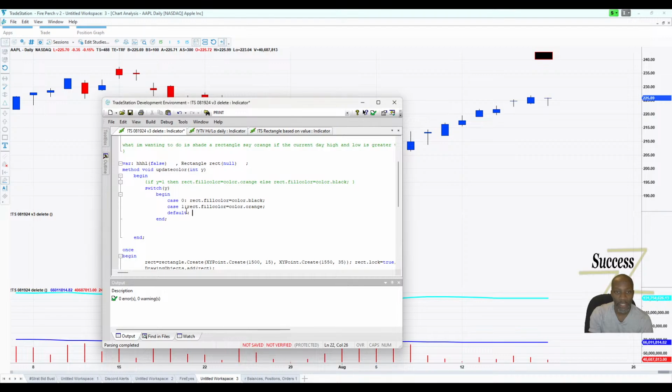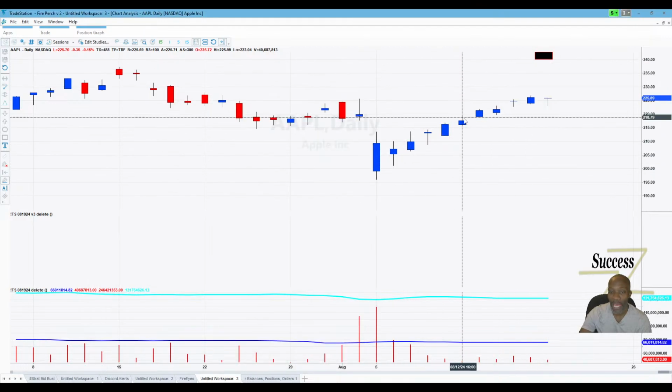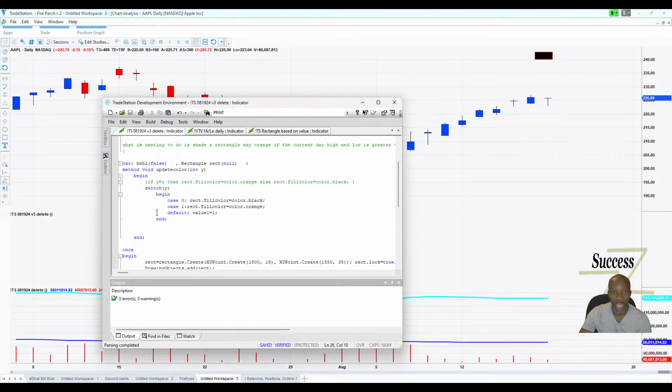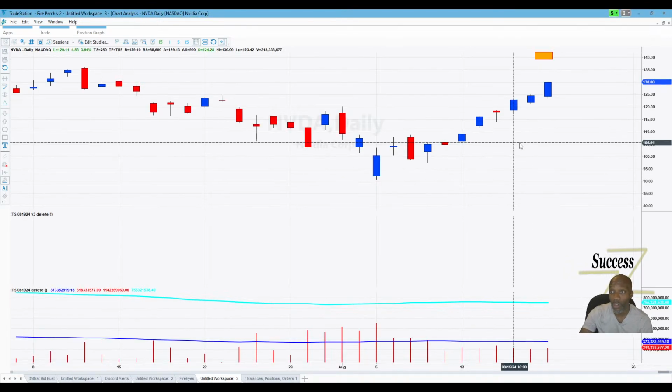Just do that. You don't have to do default case, just do default, and then you can really do anything. It just needs to have a default. Okay, hit verify. All right, so here we are back with Apple. It's still black. We don't have any issues. It verified fine. It's still black. And now we'll go to NVIDIA. Is it orange? It is orange.